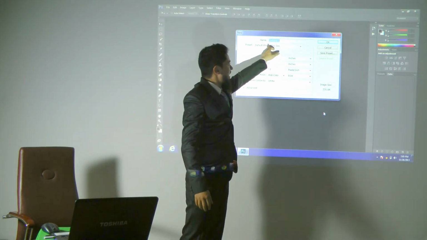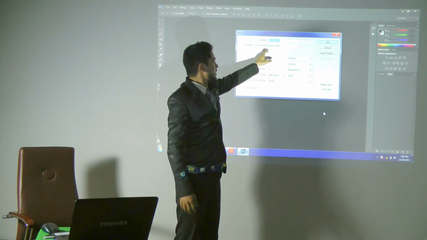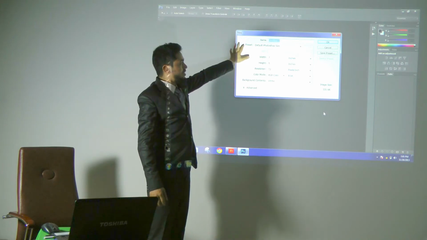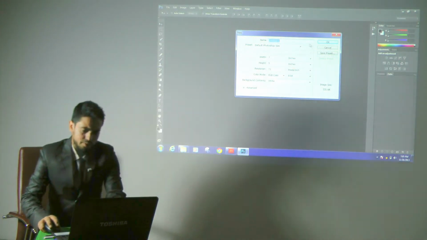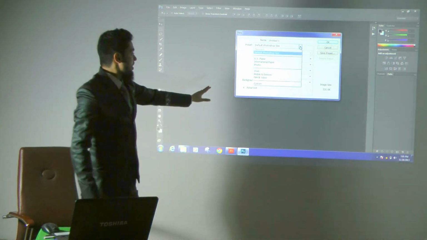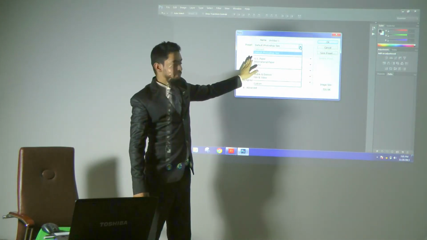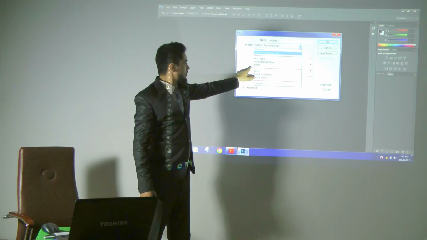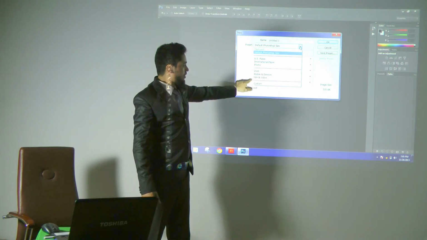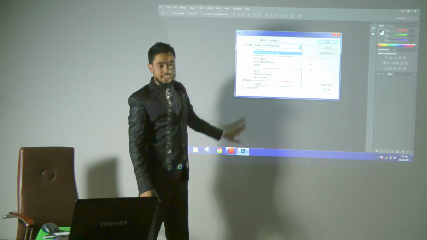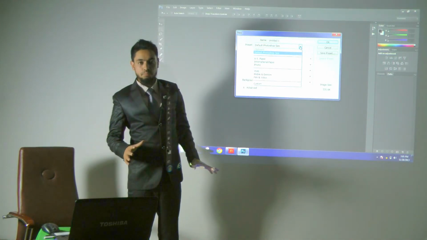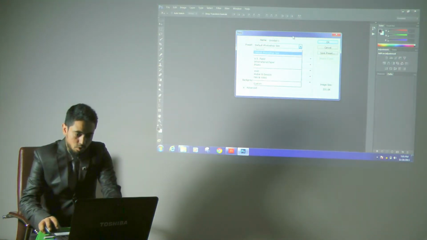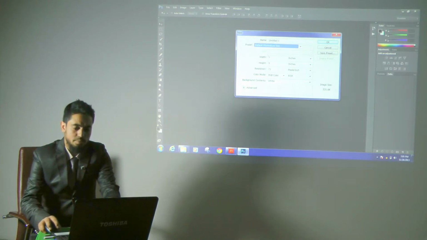Here in this field you will find the name of the document. By default it is Untitled 1, and these are the presets. You will find the presets over here. These are the number of presets of the application: US paper, international paper, web, mobile, film, and custom. These are the default Photoshop presets. So by default, I will take the default Photoshop size.